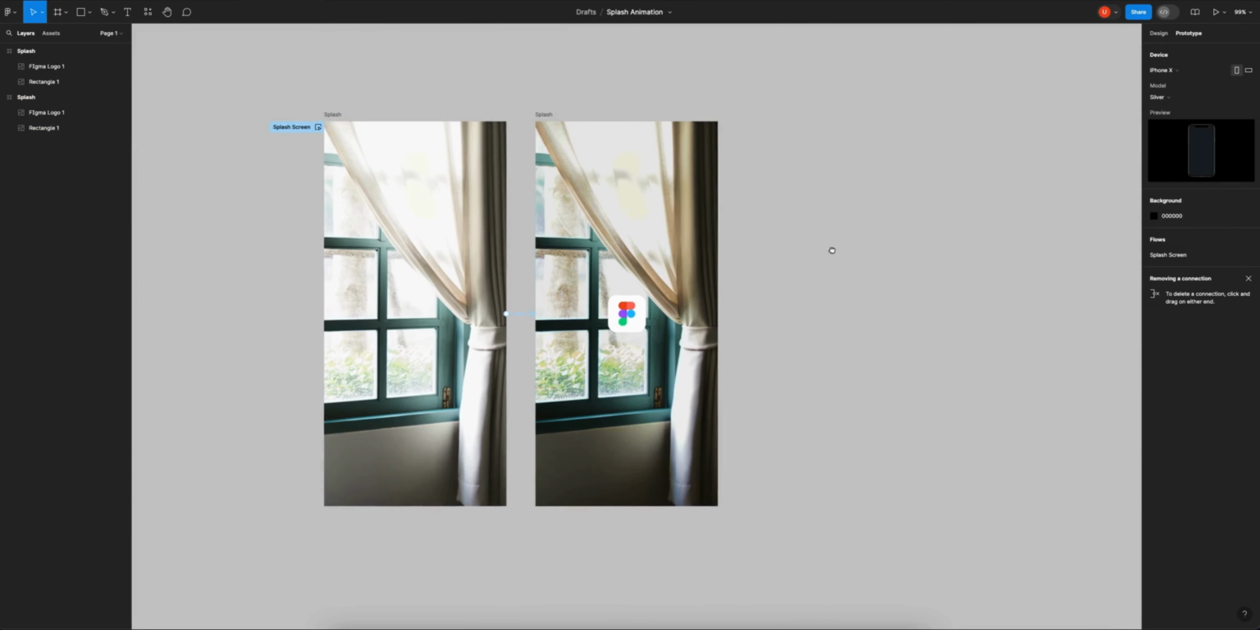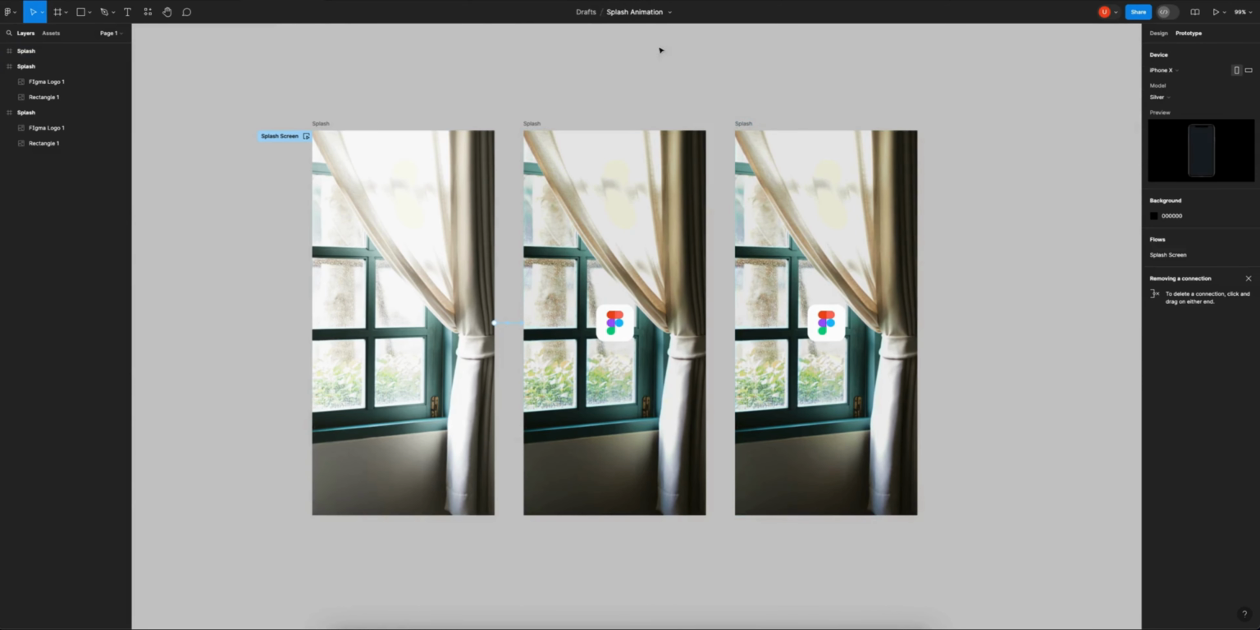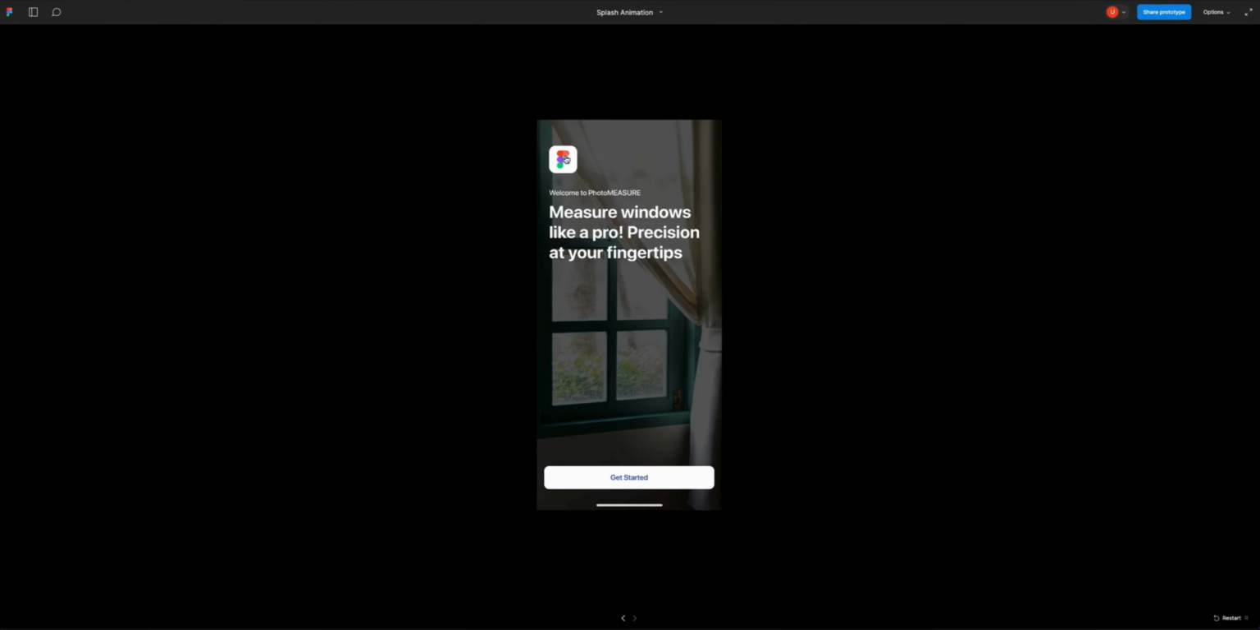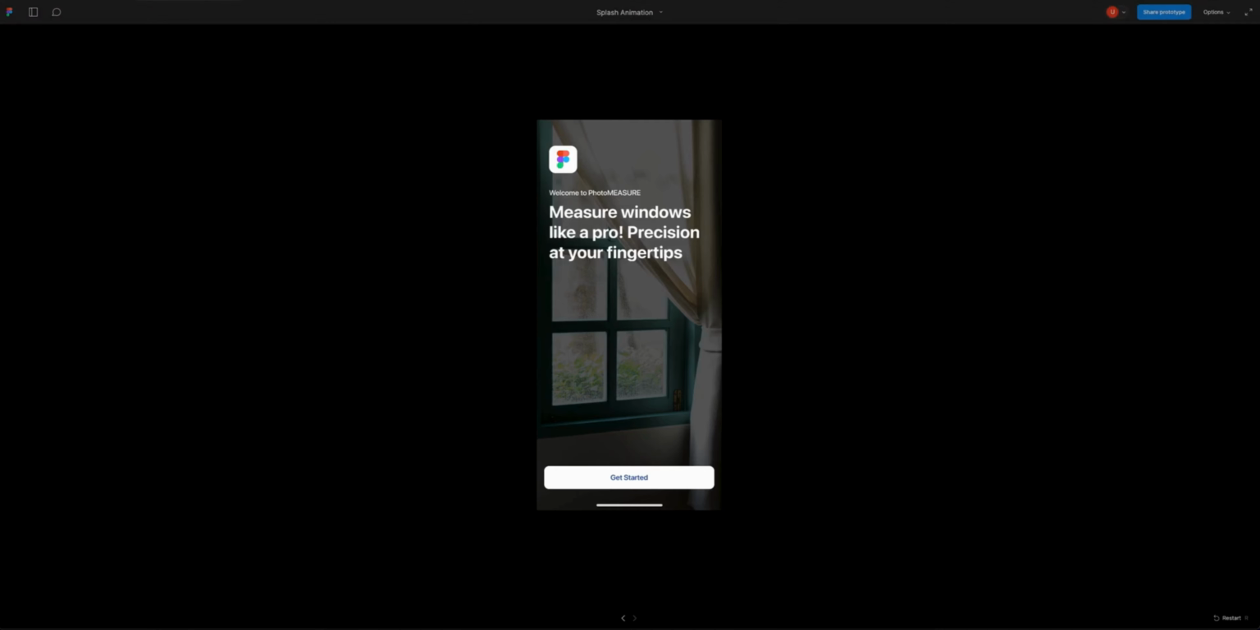Well, let's move on to the third screen. That is the getting started screen. For the third screen, let me show you the screen again that we are about to design. We have a logo on the top left corner, then we have a small heading for the welcome, and then we have a main introductory text that tells us about the app, that what it does, and then we have a getting started button at the bottom.